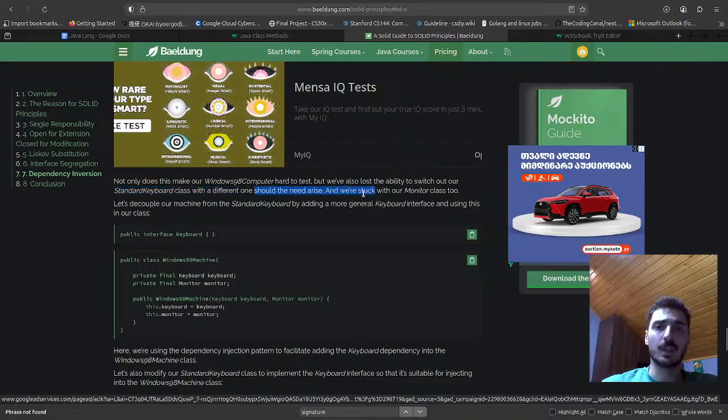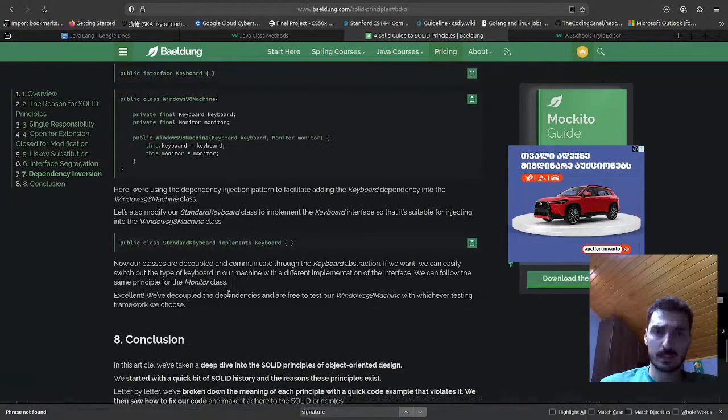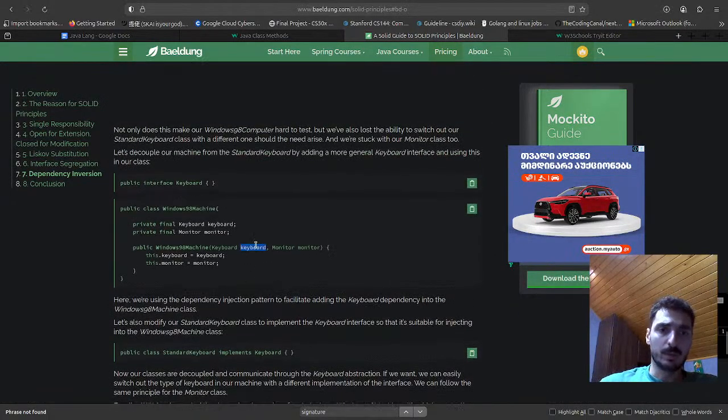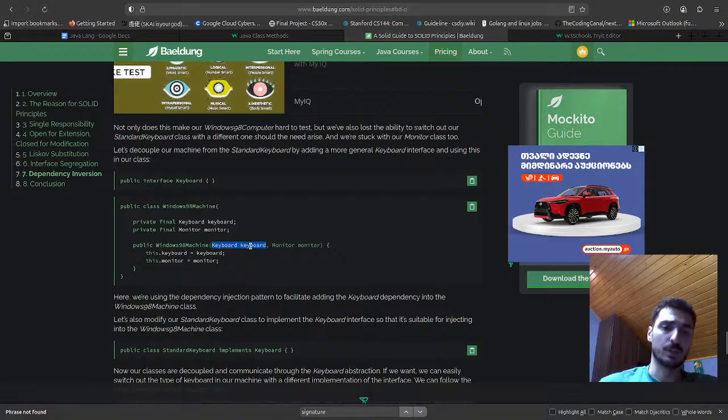Right, keyboard. Yeah, keyboard interface. And this is a low level. I guess the machine is a high level, and the keyboard is a low level, and you don't want a high level class to be dependent on the low level class. They both need to be dependent on the abstraction.